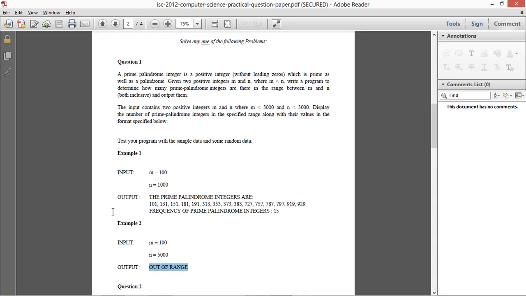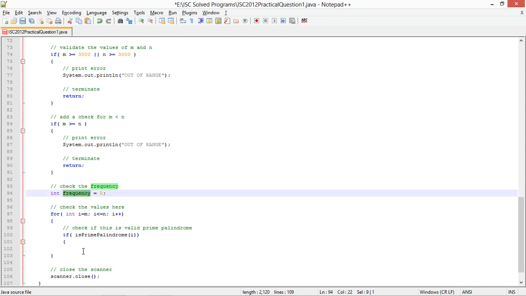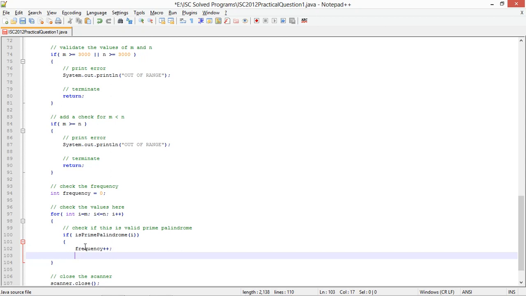Okay, now there is one more thing: what if there are no prime palindromes in the given range? Do you print the prompt and show nothing, then show the frequency as 0, or do you just print that there are no prime palindrome integers in this given range? So what I do is I count the frequency first. So I do frequency plus plus.